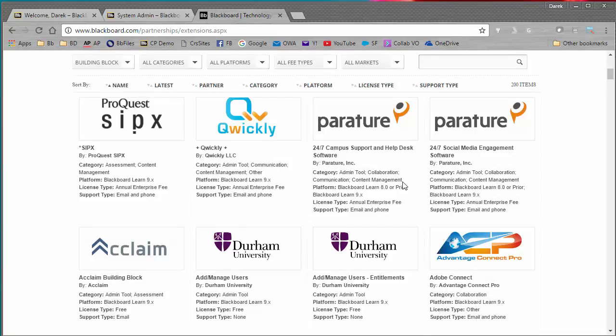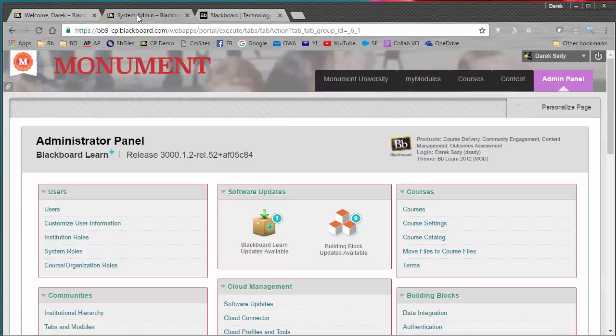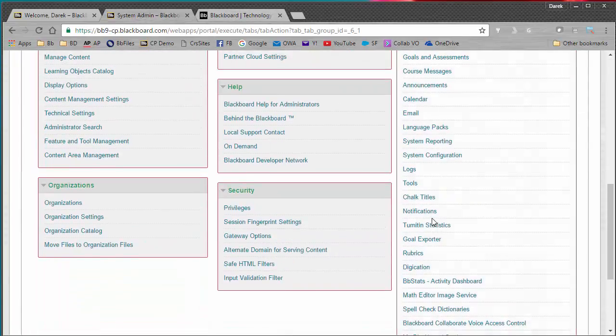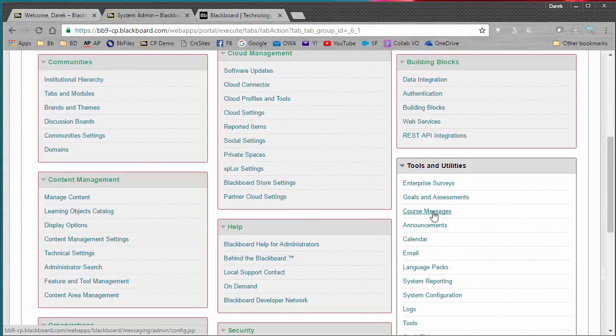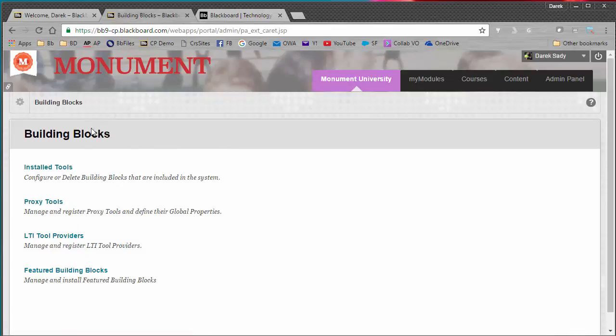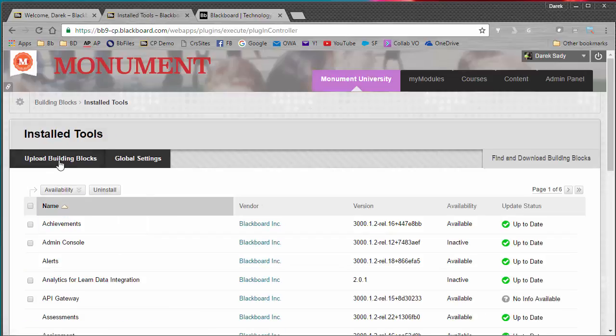Once it's here, you'll go ahead and download the building block, and once you download the building block, you're going to navigate to your Blackboard installation, and you're going to go into your building blocks area, which is underneath the building blocks module. Once you're in building blocks, you're going to go to install tools, and then you're going to browse for the download that you just did, and it'll download as a WAR file, and you'll go ahead and upload building blocks.